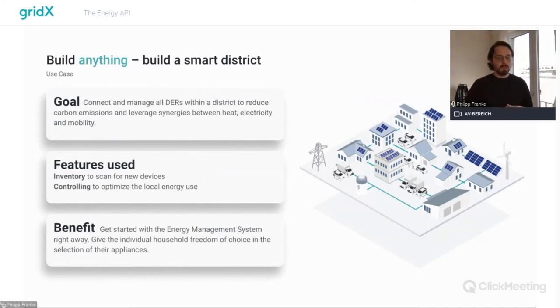What we are trying to achieve with the DER API is to build anything based on it. One use case would be a smart district. The goal is to connect all of the DERs. Within this district, we would try to reduce emissions, increase the autarky ratio and especially leverage synergies between heat, electricity, and mobility.